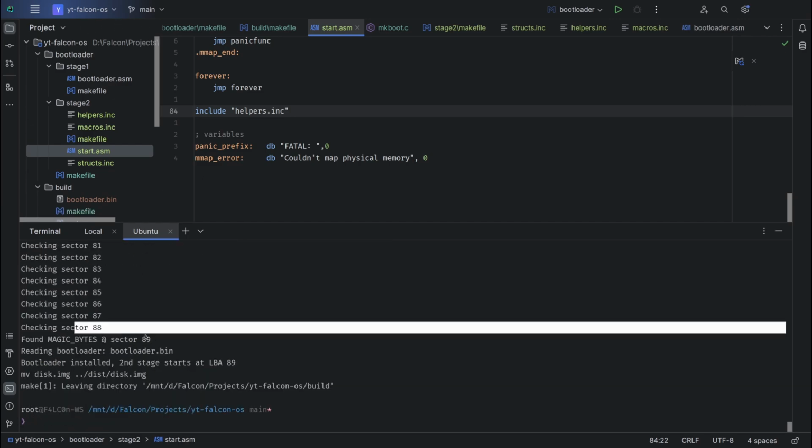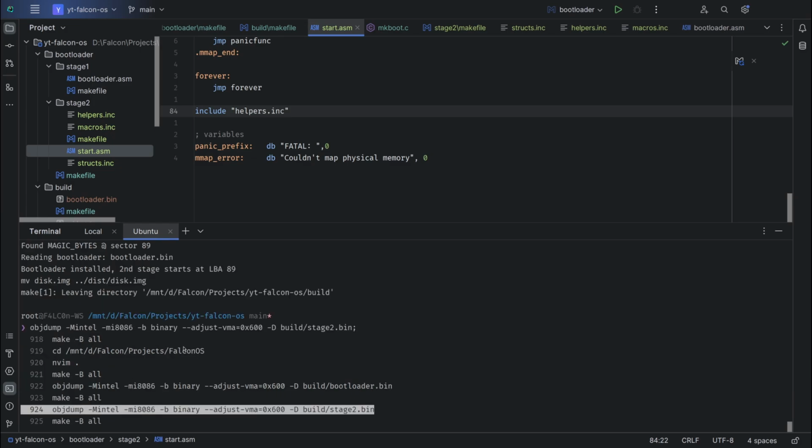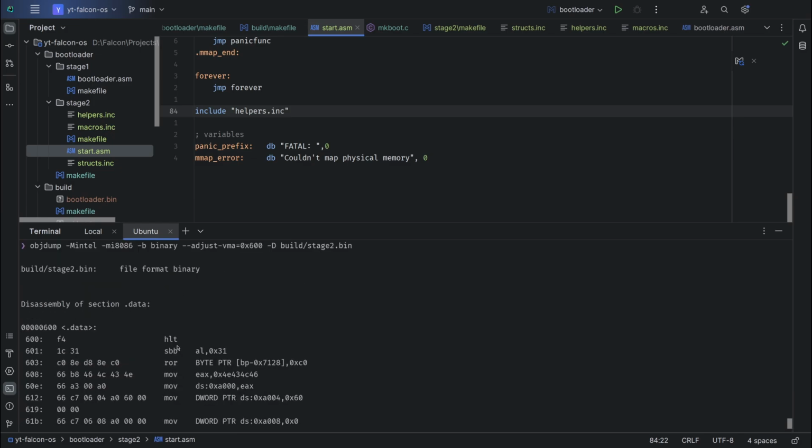Okay, cool. So now we actually found the magic bytes. And if we take a look at the stage 2, I believe the first 2 bytes will be F41C. Great. Very cool.